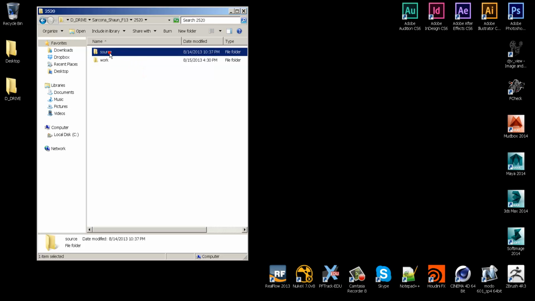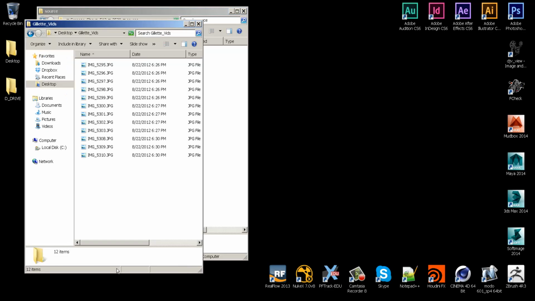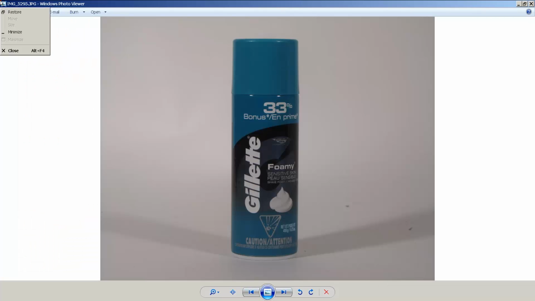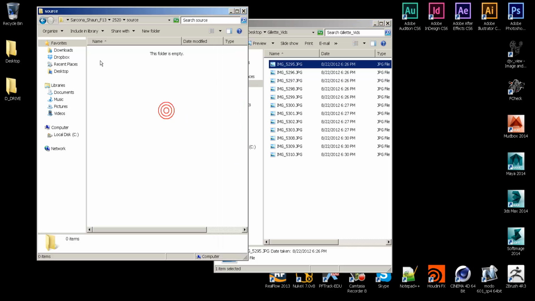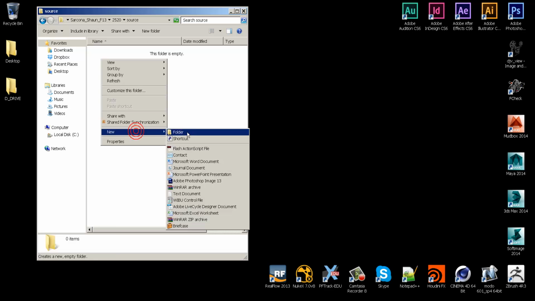In the source folder, this is where you're going to be putting stuff that you're going to need for an assignment. As an example, in the modeling class, we have these images of a Gillette can. Those images would go inside this folder because it's source stuff, and if you really lost this folder, it'd be no big deal because you could always get it back.